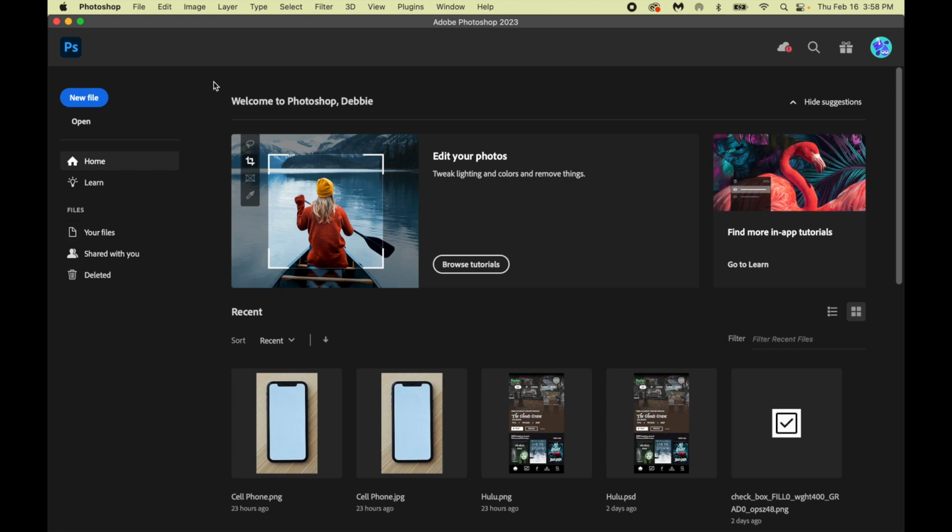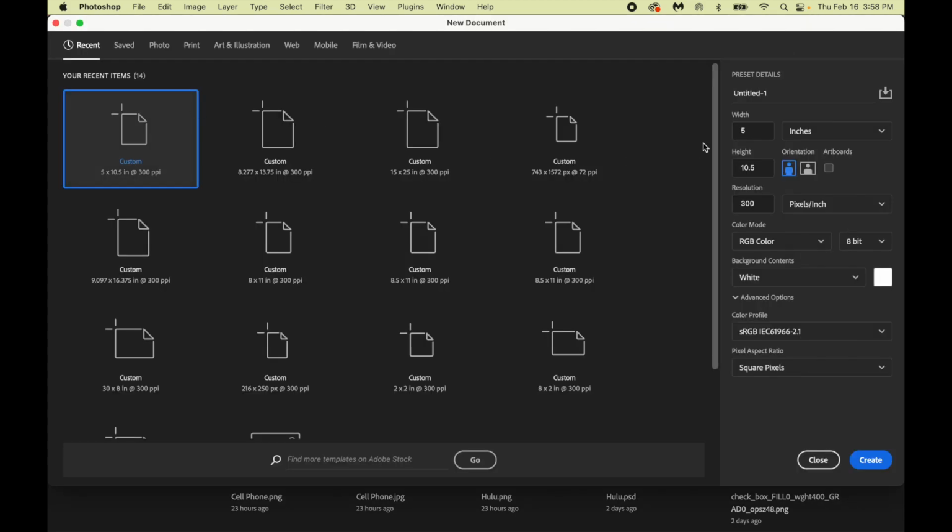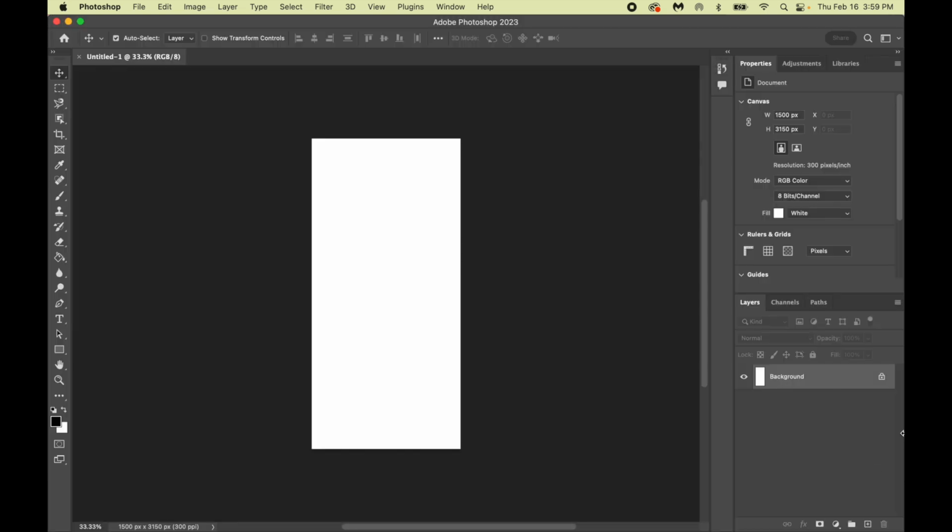For this assignment, we need to make a new file, and we want to make sure that it's in inches, and we want our width to be 5 and our height to be 10.5. Make sure that your resolution is 300 and click create. So it should look like this, a nice long skinny rectangle.